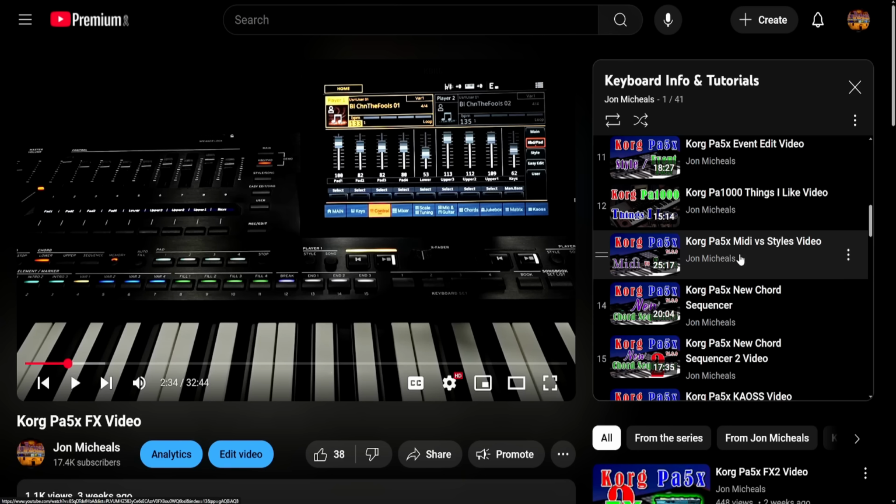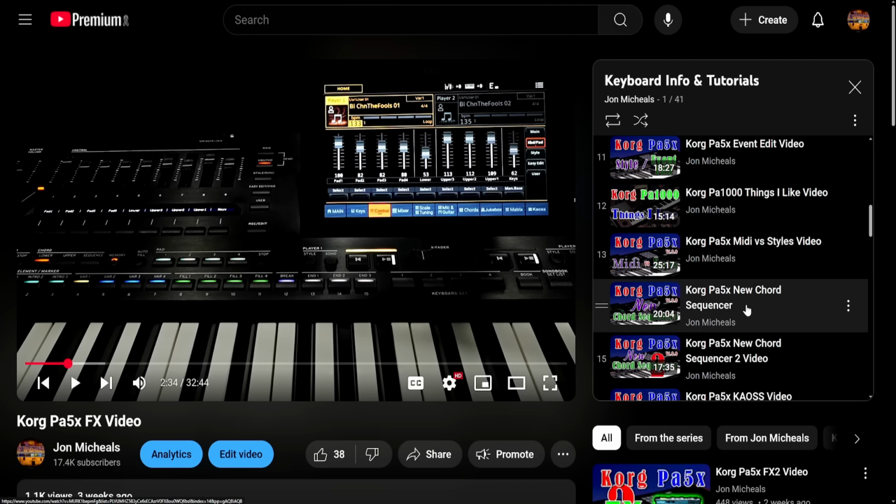Then the Korg Pa5x MIDI versus styles video. I was showing you how you can take styles and how MIDI and the styles work together.